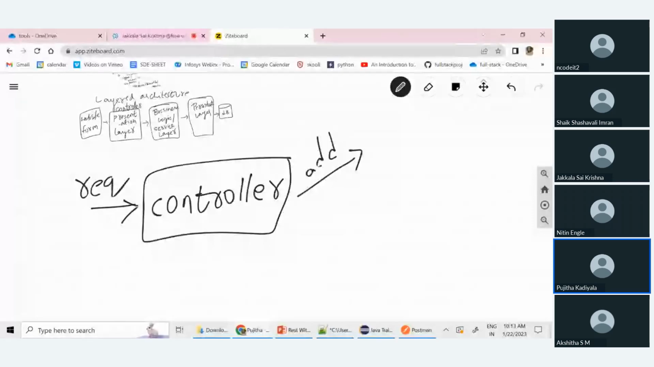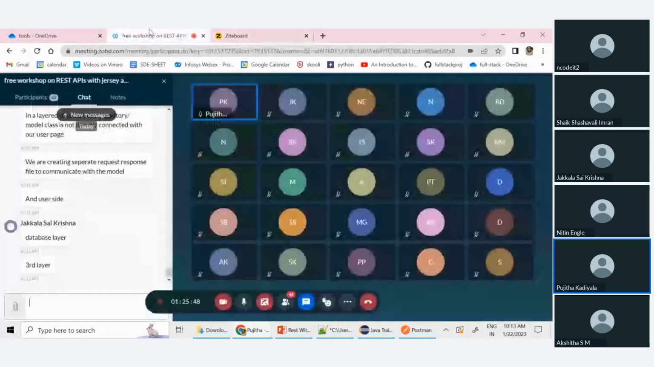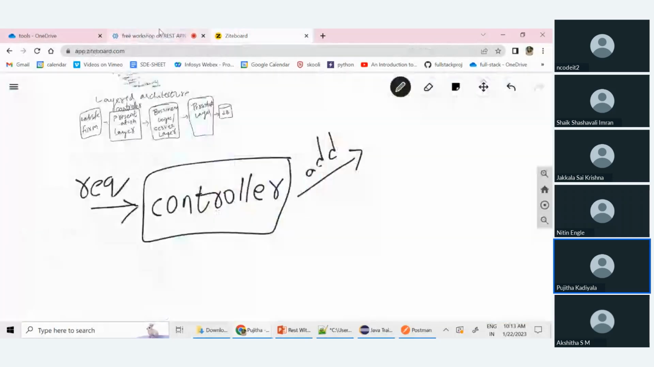Assume these three layers are three packages in our program. You all know what a package is, right? Packages, classes, you all know, right? You don't know packages? In programming, yes, packages. So assume them as three different packages.